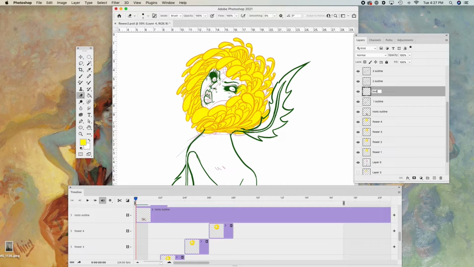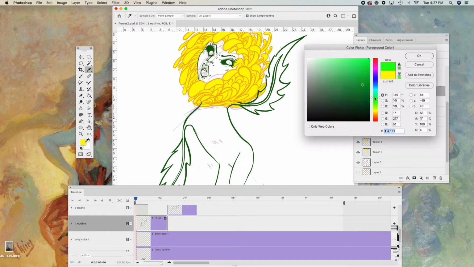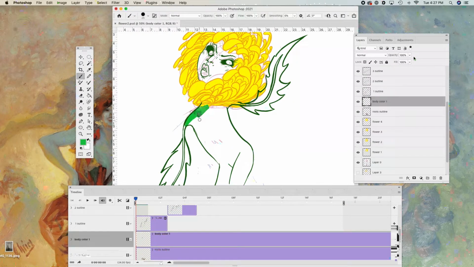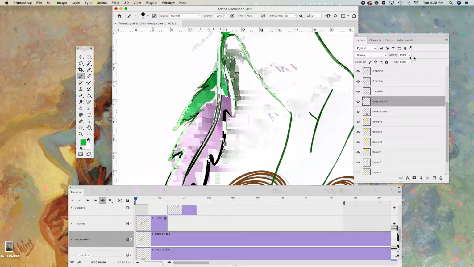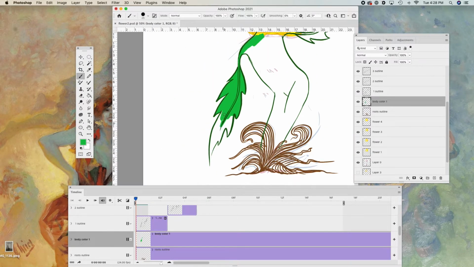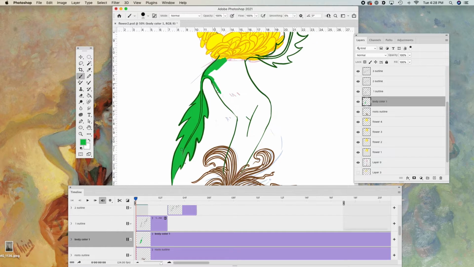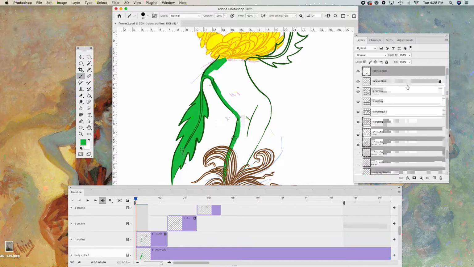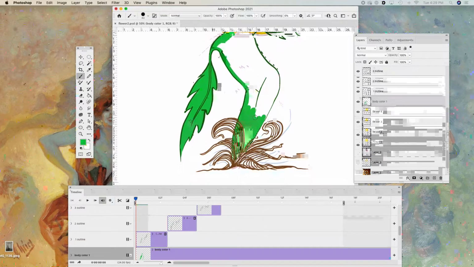Now doing the same, I'm going to color my character's body and arms. And for this, I'm going to choose a really bright pop of green. I'm also going to make sure that any layers that need to be repositioned are at this stage.